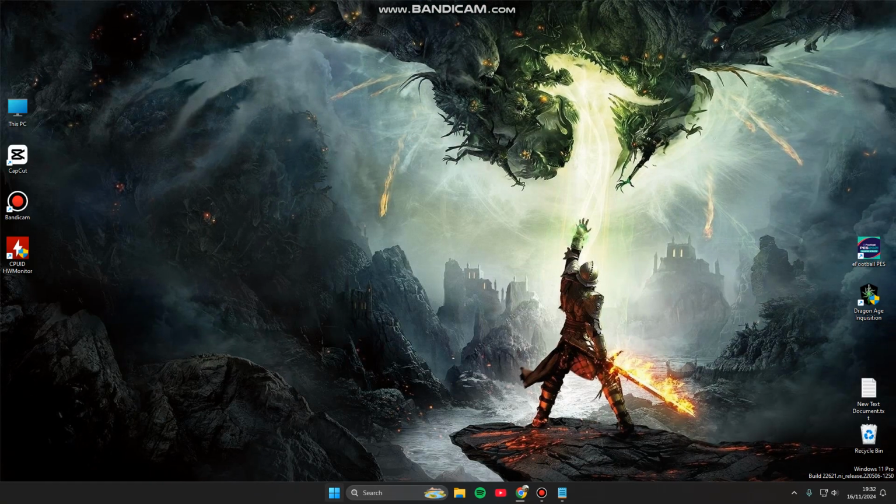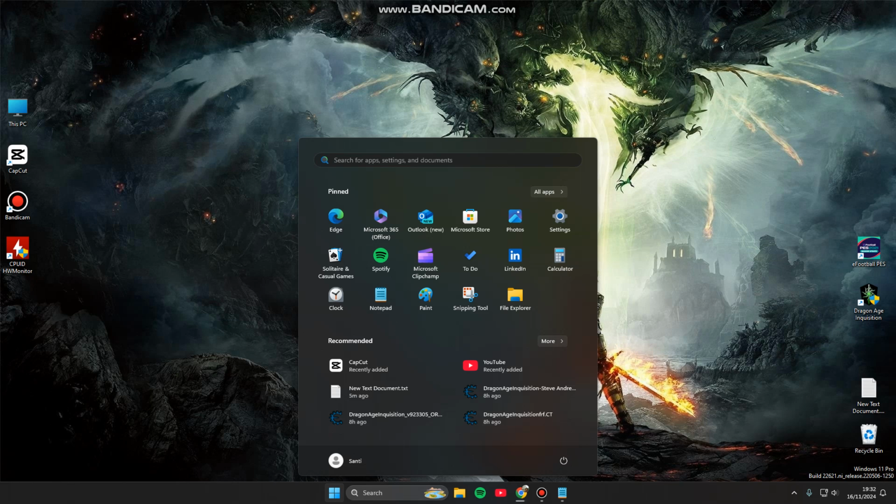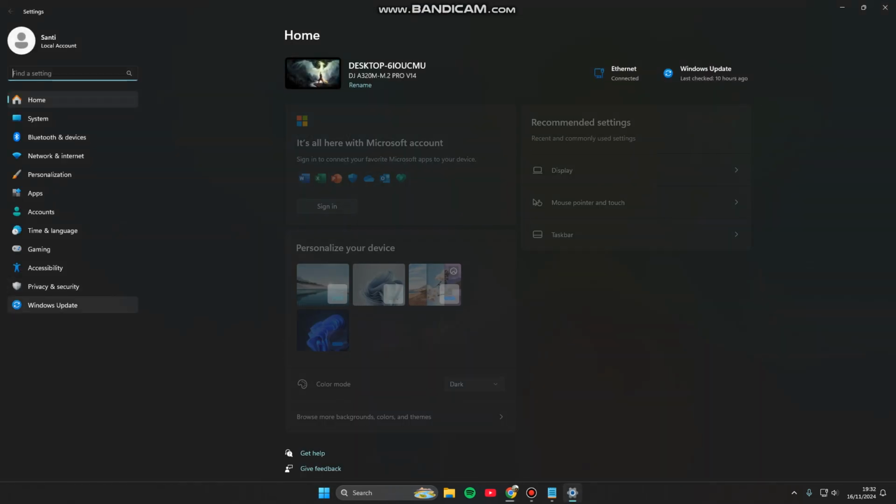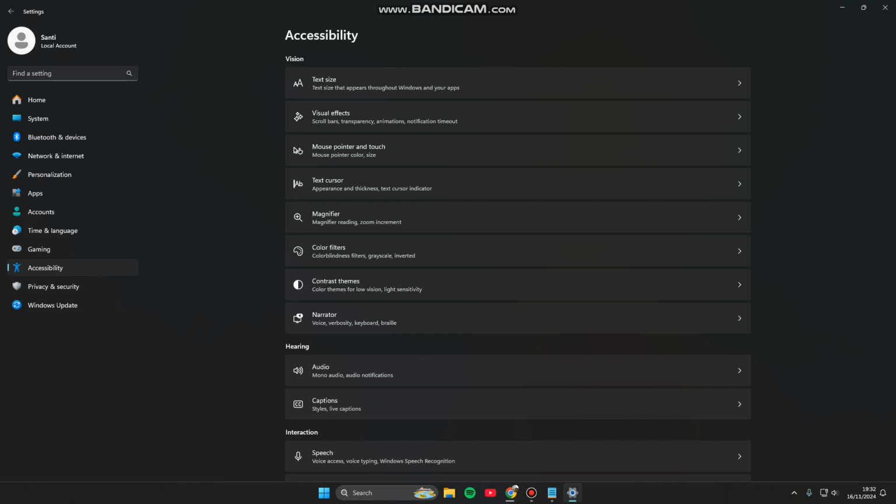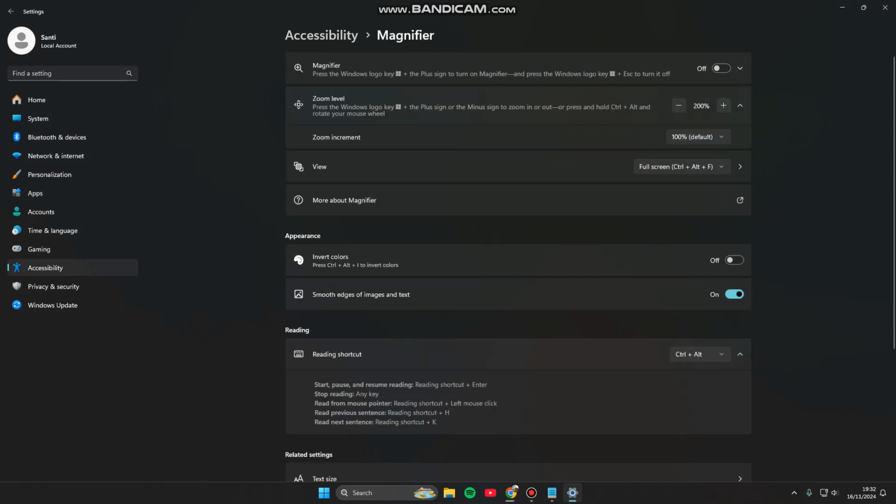So you need to turn on magnifier first. You can click the start icon, go to settings, click on accessibility, and click on magnifier. Here you can turn it on by pressing the Windows logo key and the plus sign, and here the default is 200. You can try to increase it up to 1000%, it will be like this. This is the maximum.